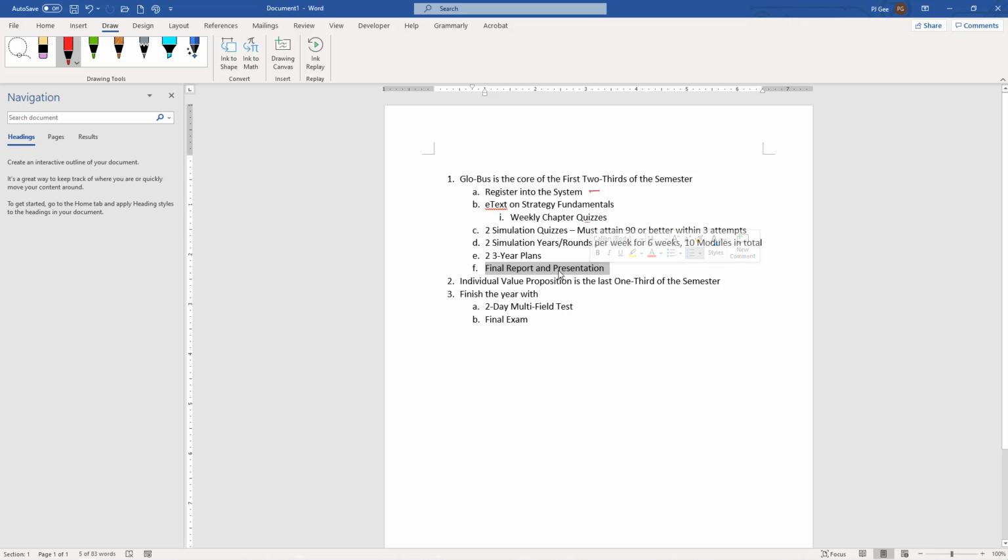As soon as that finishes off, we get to change a little bit and think about things for yourself. How do you become a millionaire? What kind of ideas do you have? And that all will take place before Thanksgiving. And when we come back, we're going to run the multi-field test, and then there'll be a final exam.